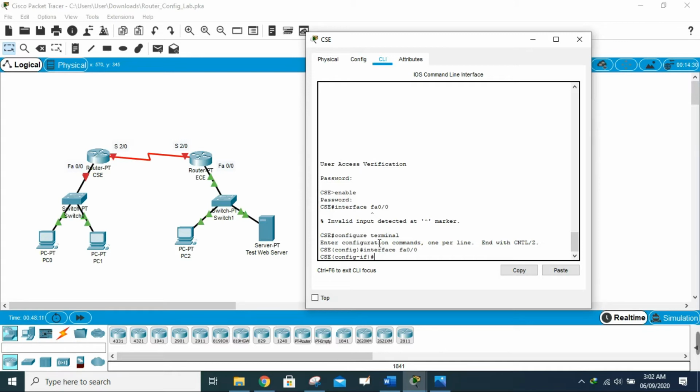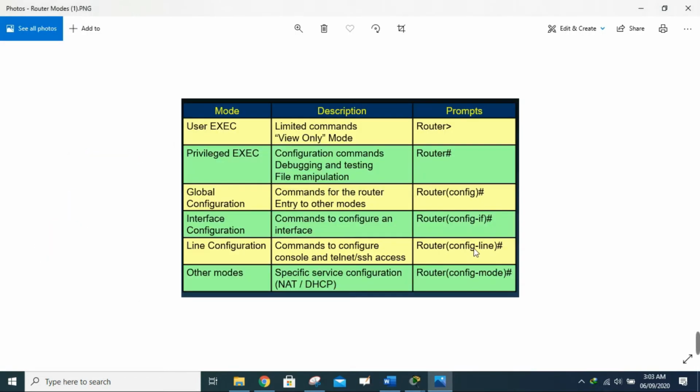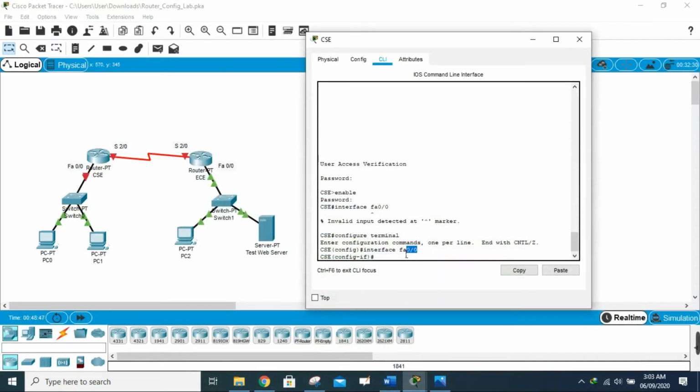So this is just to show you that if I write a command in a wrong mode, then it will not be executed. It will show me an error, something like invalid input, and then I will know that I did write it in a wrong mode, so I need to move into a different mode and try the command again. So I moved into global configuration mode, and then I wrote the command again, and it was executed. And right now I'm in a different mode, so CSE config-if. So right now I'm basically in interface configuration mode. So now I can actually set up this interface.